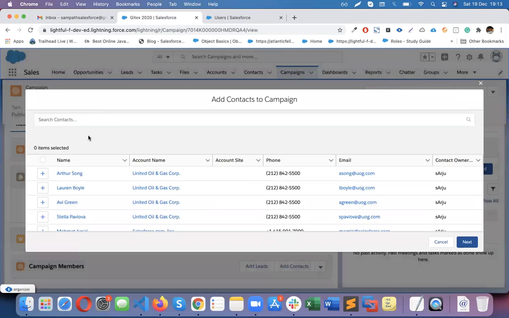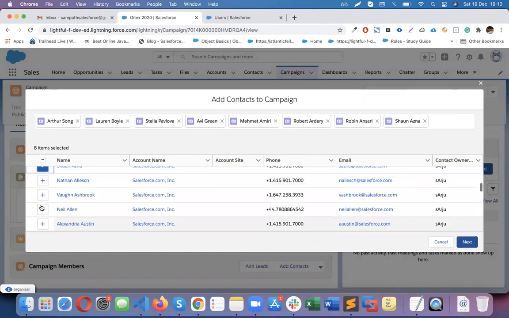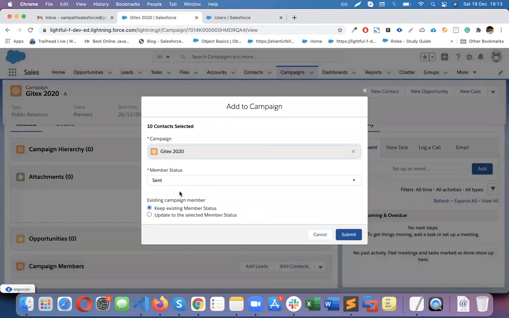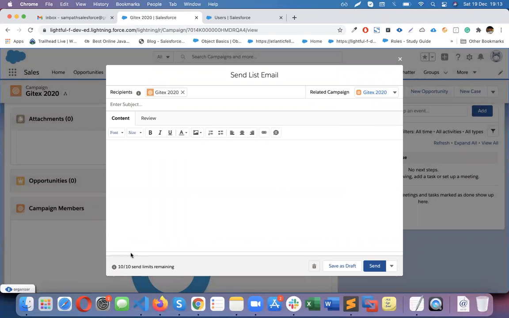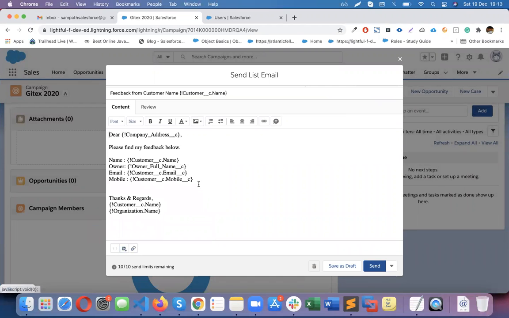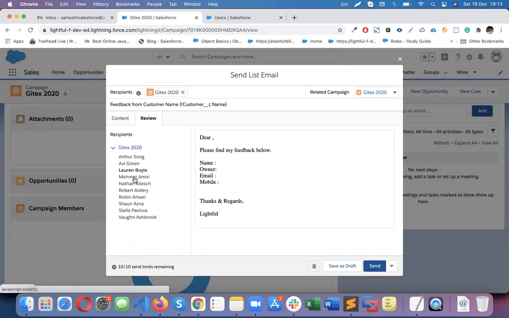Now, if I choose contacts, you can select who are all going to be invited to this campaign. I just used around 10 contacts and I'm setting the status to sent. But this time the email won't be sent, I am just adding them as campaign members. Then you have to send mass emails manually, using the send list, where you select the template, then send the email. As soon as you send it, it will send emails to all 10 users. I don't want to send it right now because in the developer org the mass email limit is 10 out of 10, but let it be.